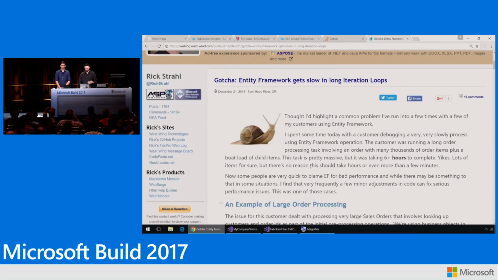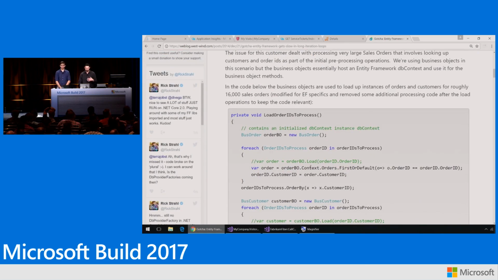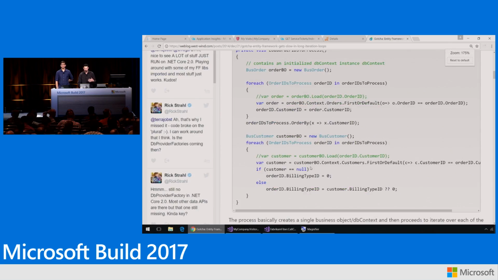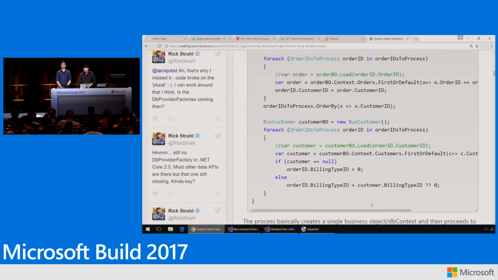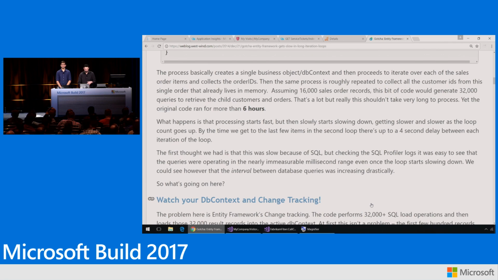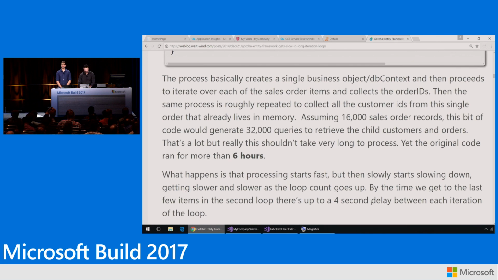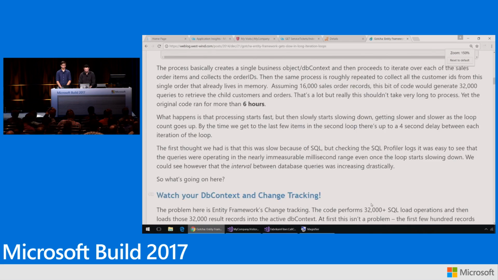So in this case, I've come across this blog post here, and it talks to me about all the data tracking that happens with Entity Framework. So it says that as various pieces of information come back, there's all this change tracking that has to happen with Entity Framework.